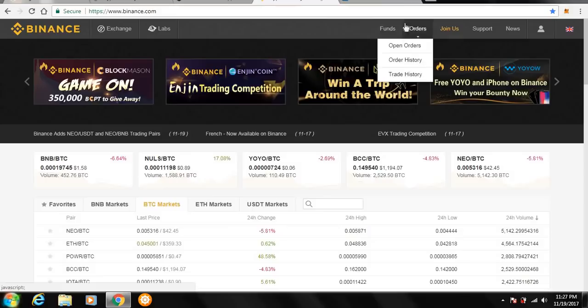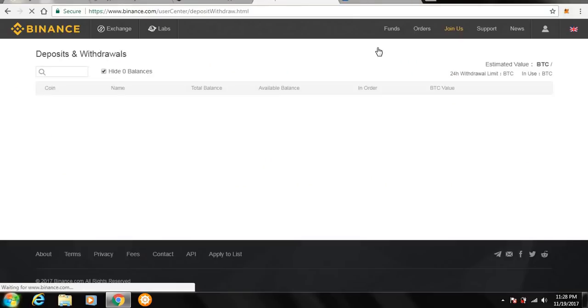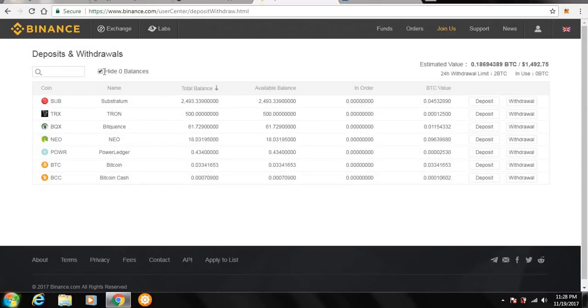So here on the home page, what you're going to want to do is go over to funds. Then it's going to say deposit, withdrawals, and history. On history, that's going to show all your deposits and all your withdrawals. Fairly self-explanatory. Under here, it's going to list all the altcoins, but if you click on this little check mark, it will hide all the zero balances so you don't have to see all of them.